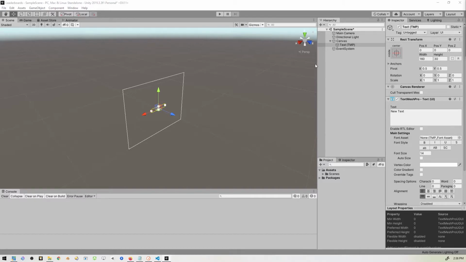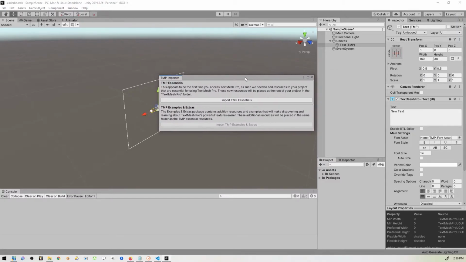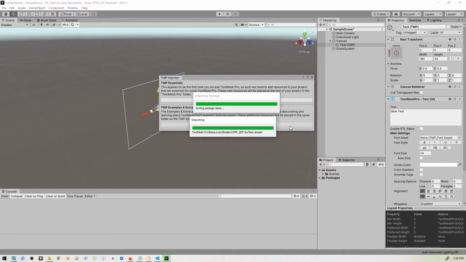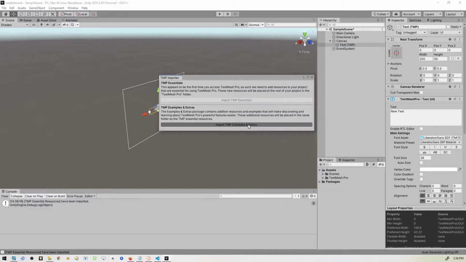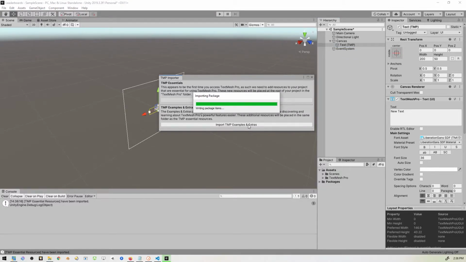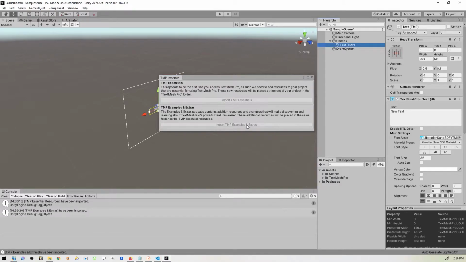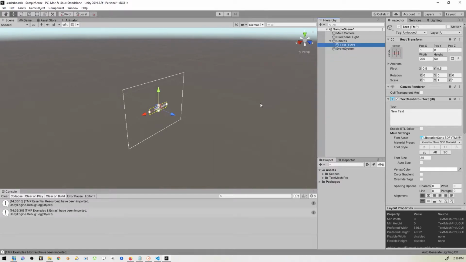In order to do that, you're going to get a little pop-up window here that says it's got to import some stuff. So you just import that. And then you'll get another notification down here. So we will import these as well. I don't think we needed both of those, but it's good to have it just in case.